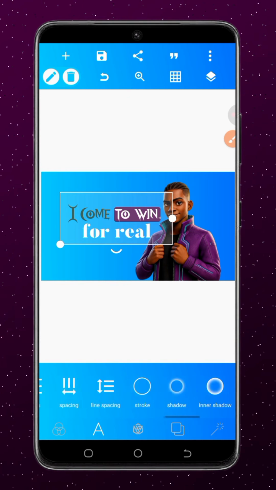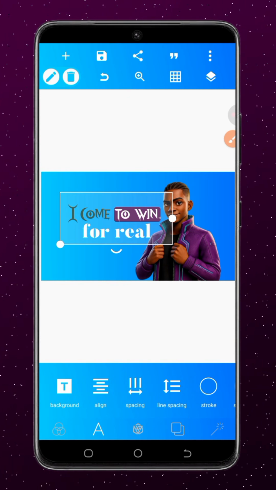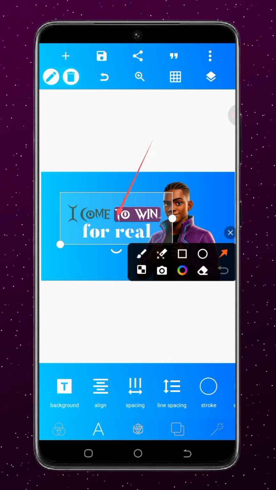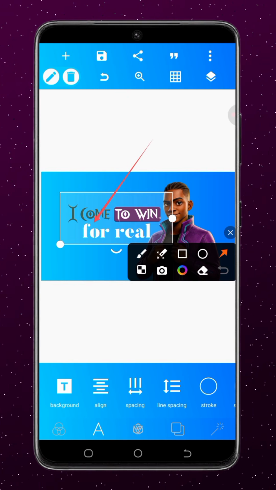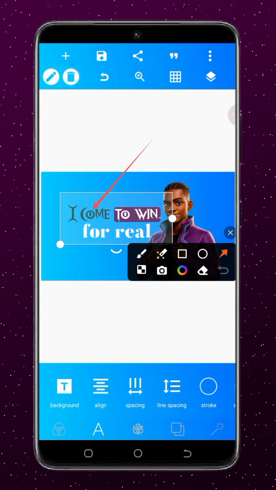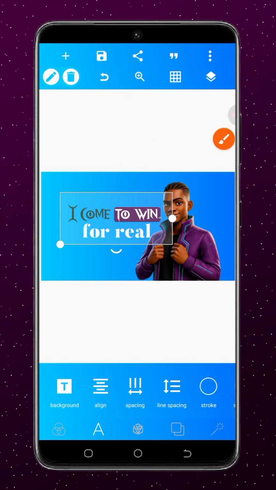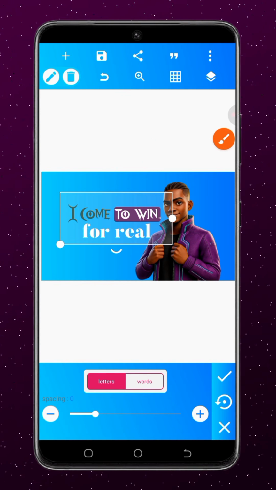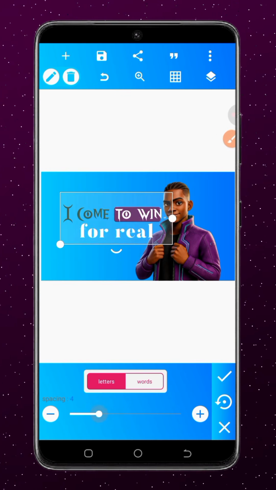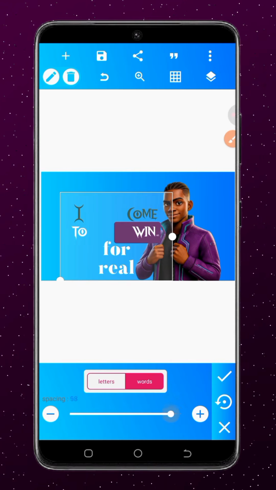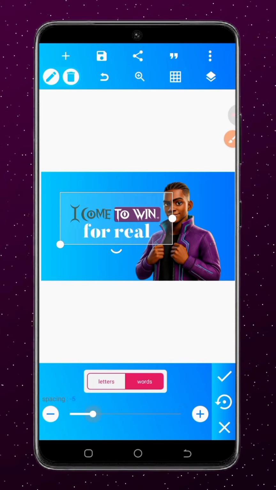So click on the check mark. Now spacing, this text spacing here is for the space in between your letters, and the space in between the words as well. So if you click on it, you can have the letters. Can you see the letters getting spaced? And if you click on words, it will be the words that will be spacing from each other.